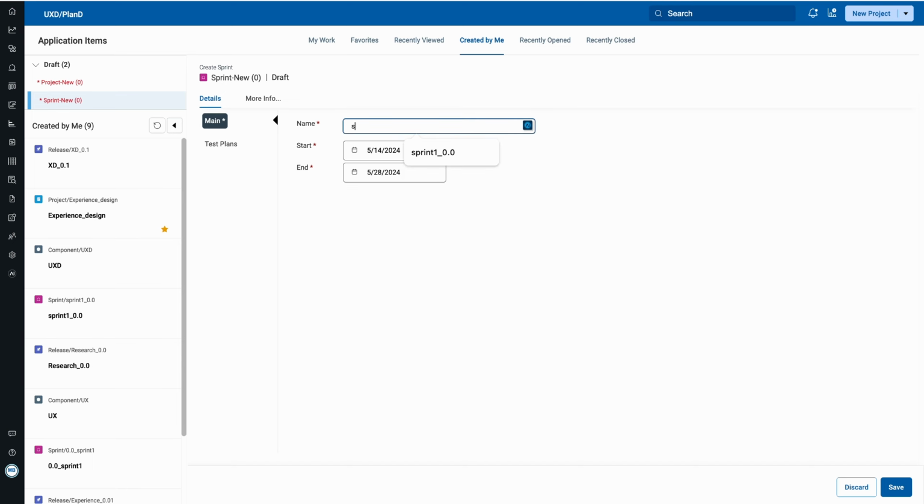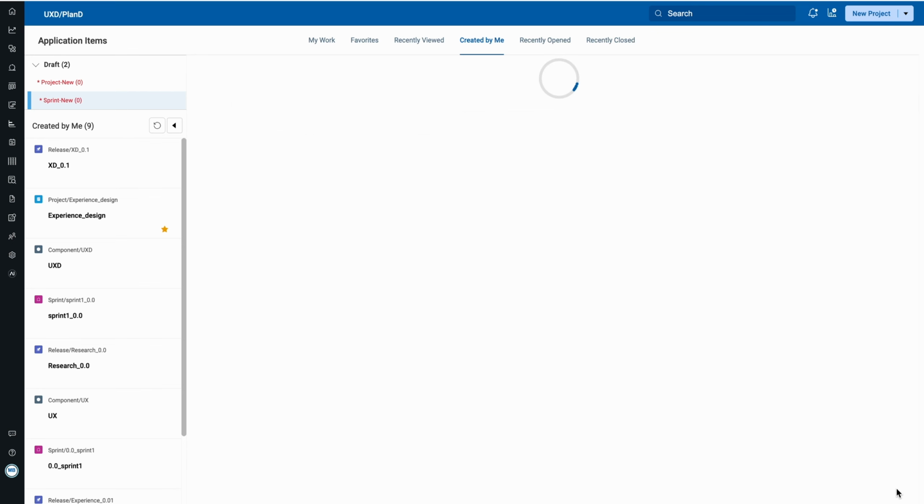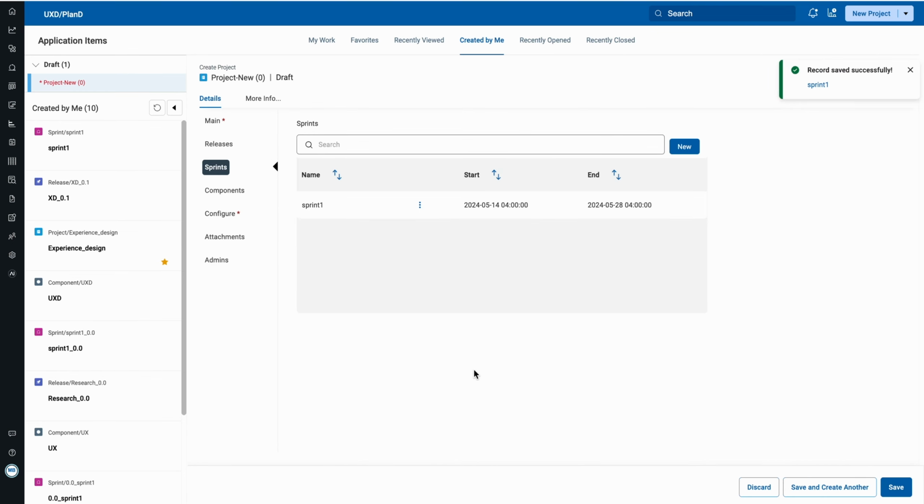Fill in the sprint details, including its name and start and end dates. Then click the Save button. The newly created sprint will be listed under the existing sprints. Users can also choose to open the sprint link in a new tab or window or to remove the sprint as needed.